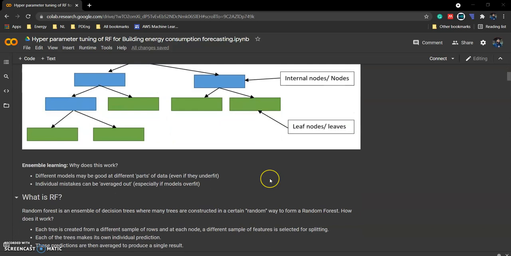So now, what is ensemble learning? How does it work? Different models may be good at different parts of data, and the errors of models can be averaged out in case of overfitting. So ensemble learning is the collective learning of several models.